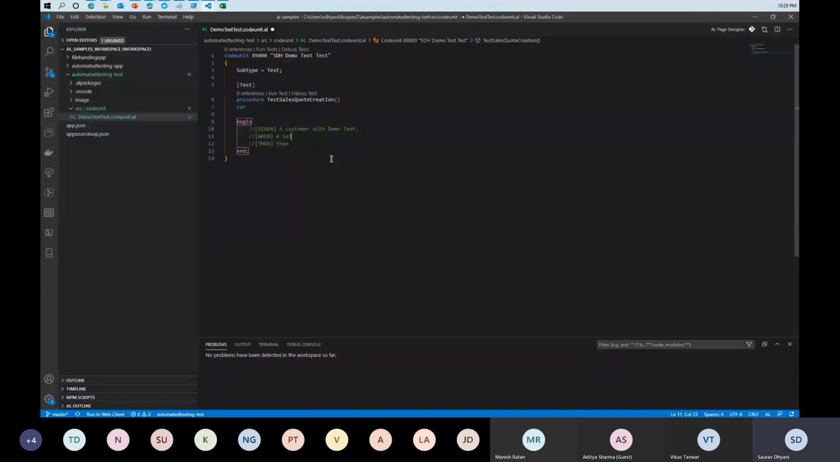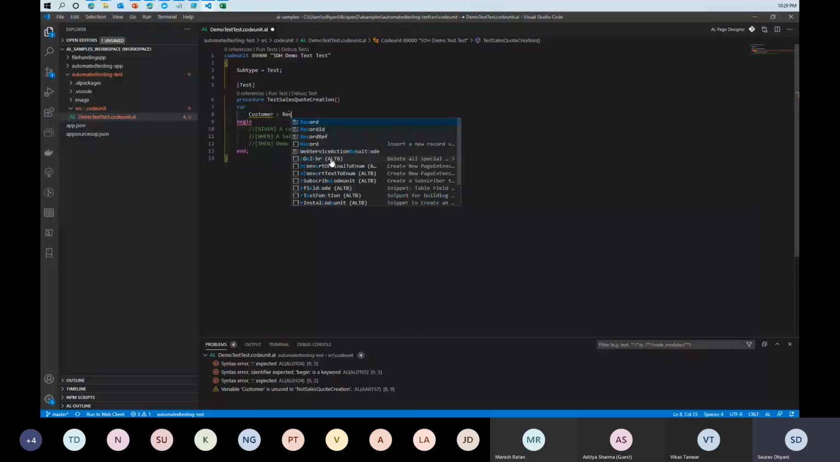And when a sales code is created, then demo text in sales code is populated from customer. So that's what our given when then was. So now I need a customer. So I'll create a variable of customer of type record.